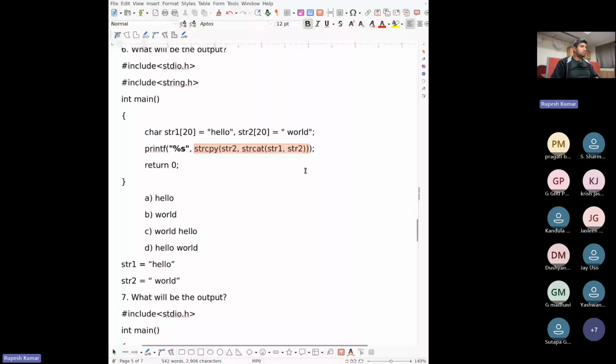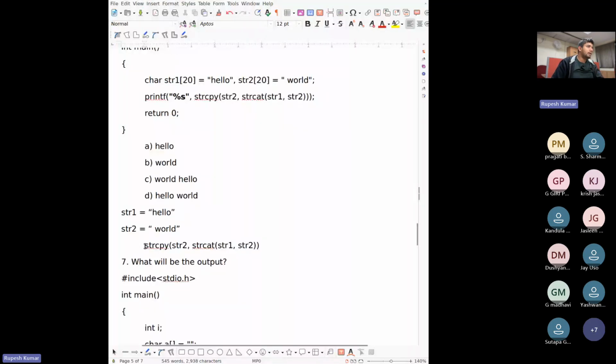What is this value? I'm calling the function strcpy, and inside this function I'm trying to copy something into the string str2. What is that value that I want to copy? It is specified by the second argument of strcpy, which is the return value from the function strcat called over the values str1 and str2. So let's take out this function strcat of str1, str2. What will be this value?